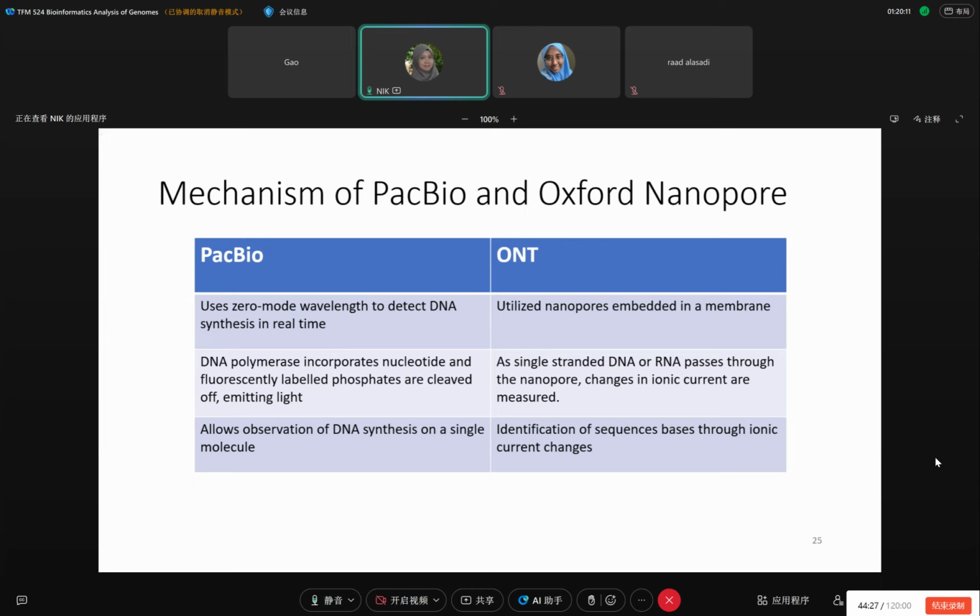For PacBio, it will allow observations of DNA synthesis on a single molecule, whereas Oxford Nanopore will identify the sequence bases through ionic current. All right.